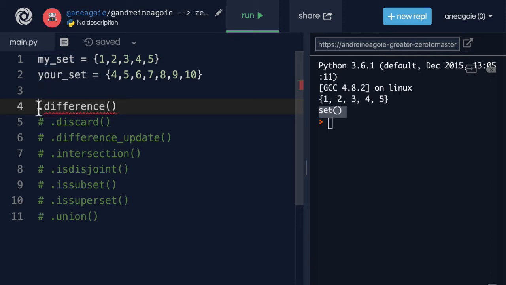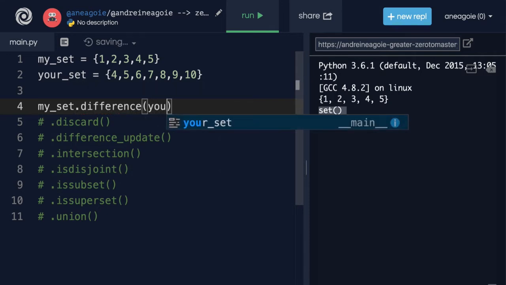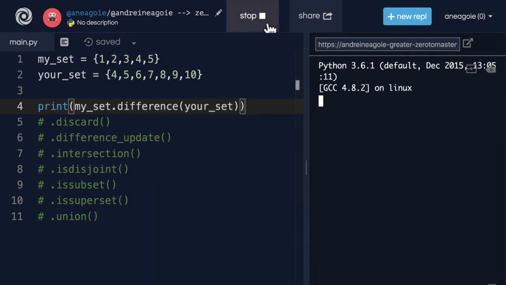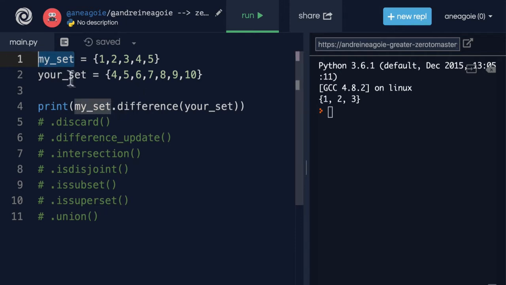So for example, difference simply says my set dot difference, and we give it another set, such as your set. If I print this and click run, I get 1, 2, 3. It's going to find the difference of my set with your set. Any duplicates between the two, which is 4 and 5, get ignored, and it only shows the difference, that is 1, 2, 3. What's different between my set and your set when viewed from my set? Well, your set doesn't have 1, 2, 3. What about the next one?